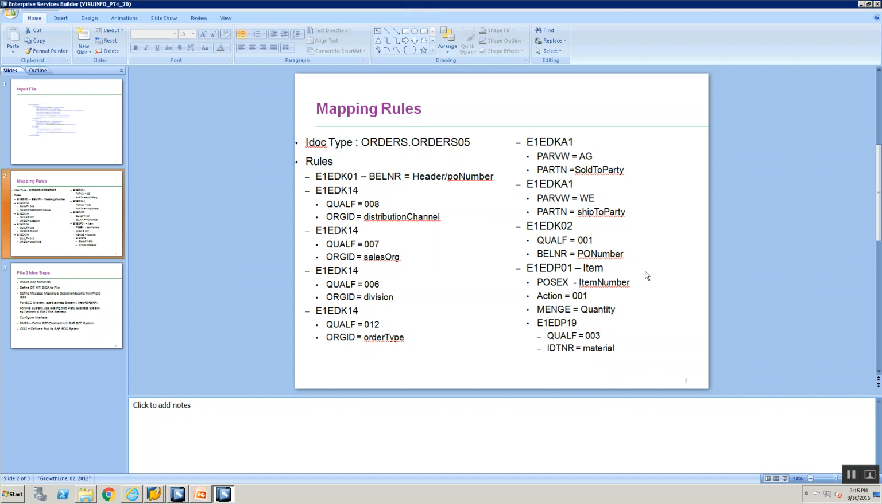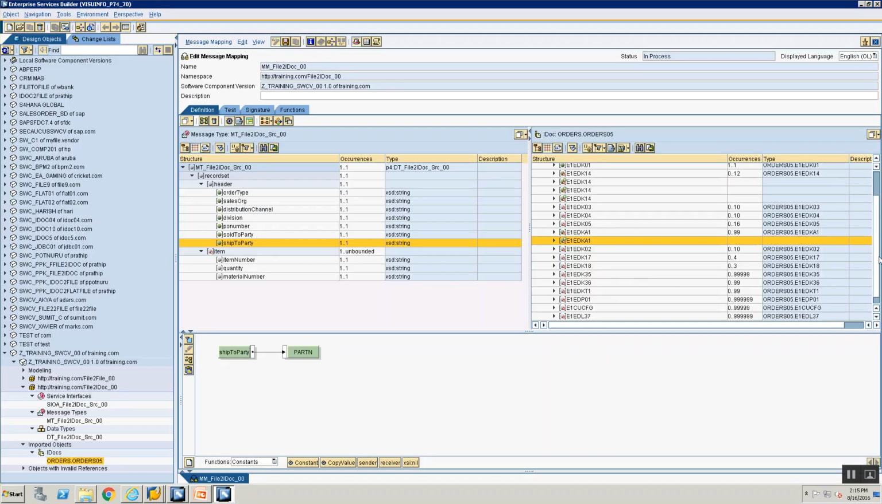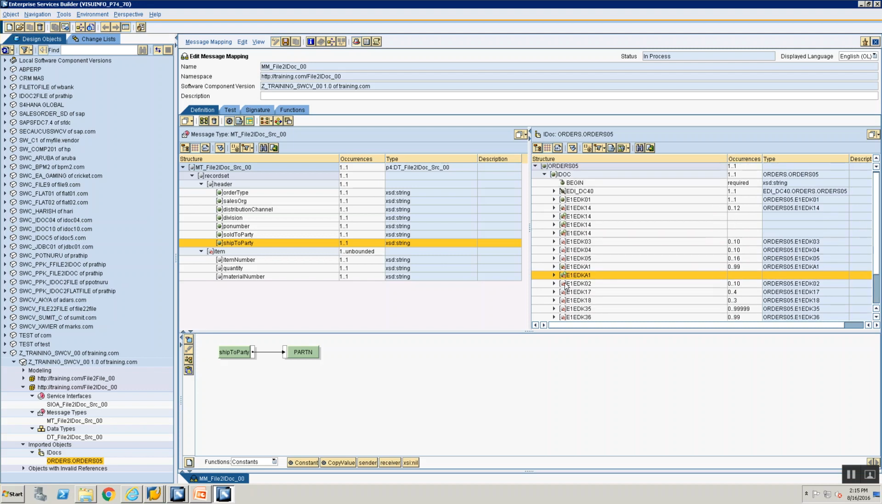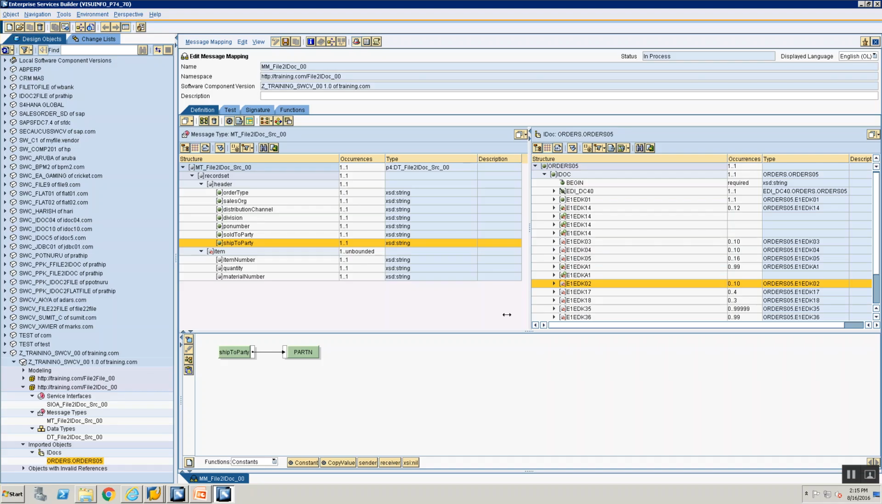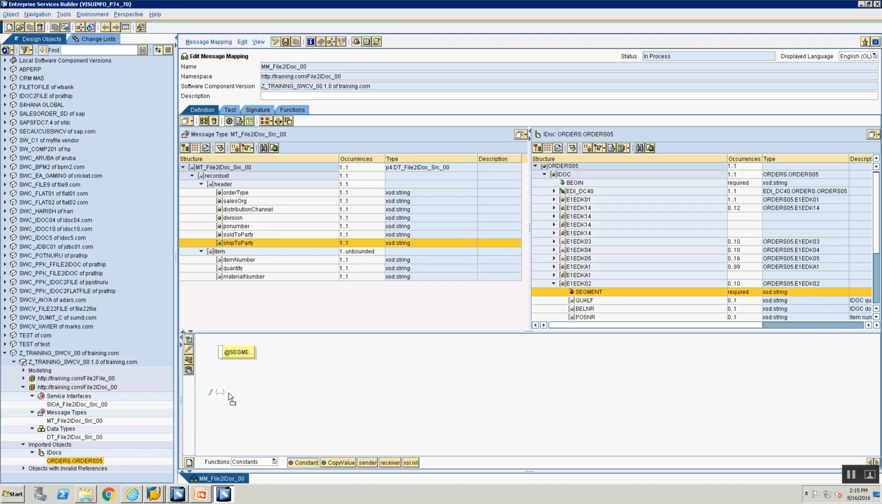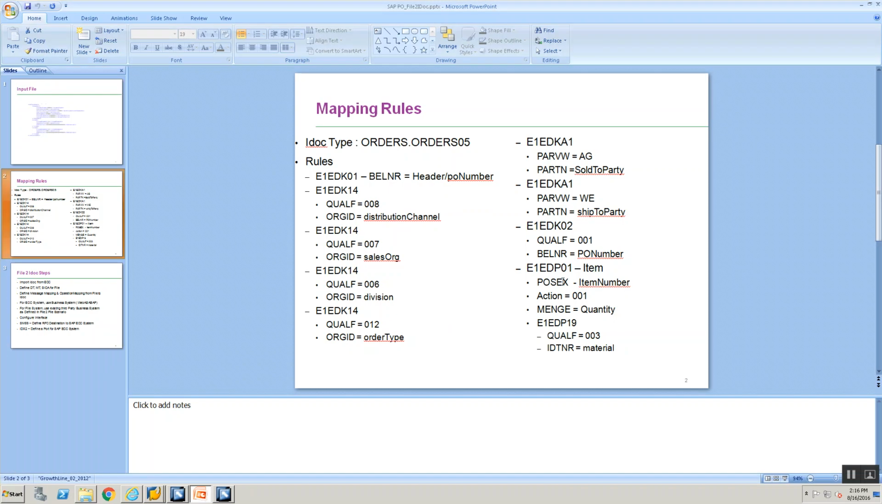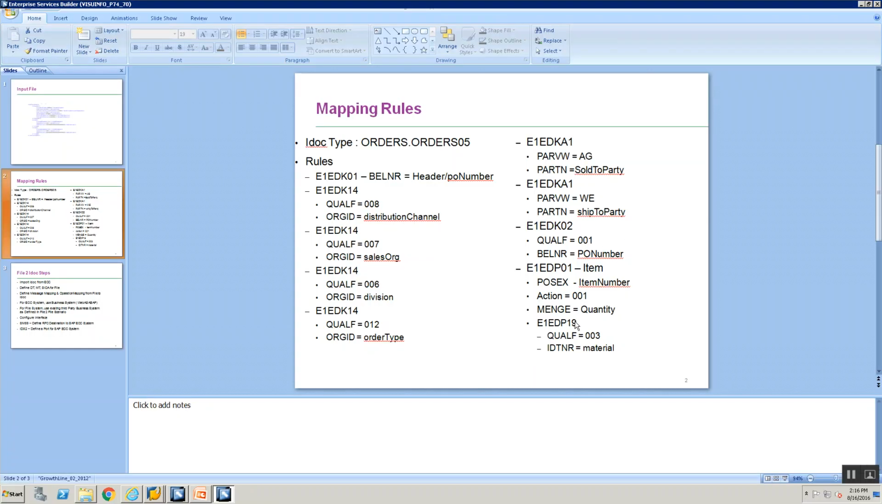Now we'll look at E1EDK02. So E1EDK02 is out here. Perfect. So E1EDK02 qualifier should be 001 and BELNR should be 1. So let's map E1EDK02 to a constant. Segment will be a value 1. The attribute segment will have the value 1. And the qualifier is going to have the value 001.